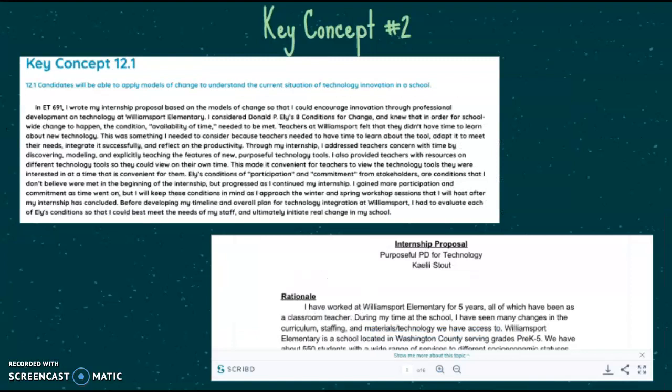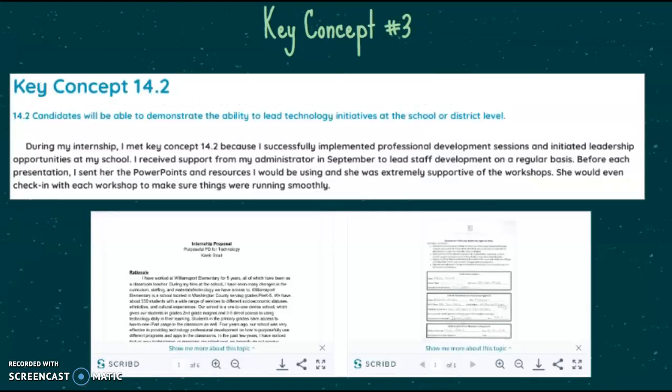The second concept was 12.1, which is applying a model of change to the technology innovation to the school, which is where I felt offering PD sessions to our staff members fit best. About 3 years ago, we held tech PD sessions, which were very beneficial to the staff, but they had not continued since then, which is where I came up with my initial internship proposal.